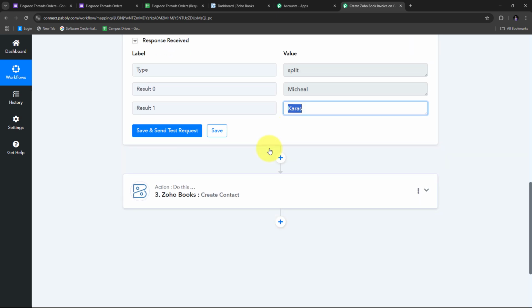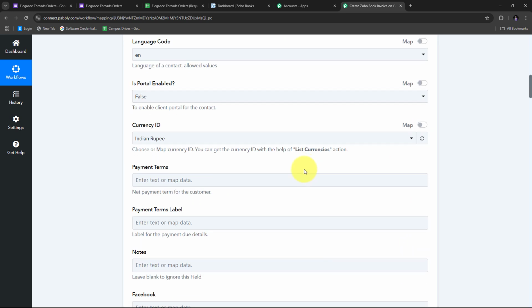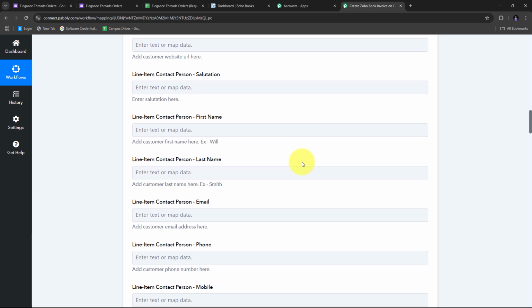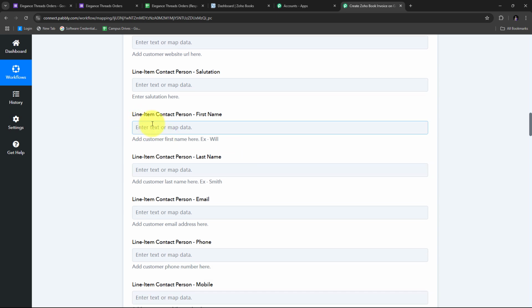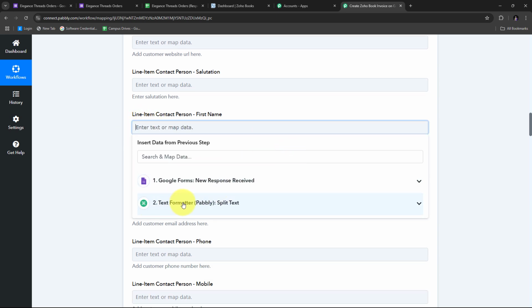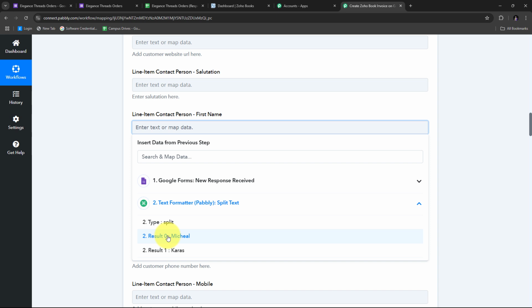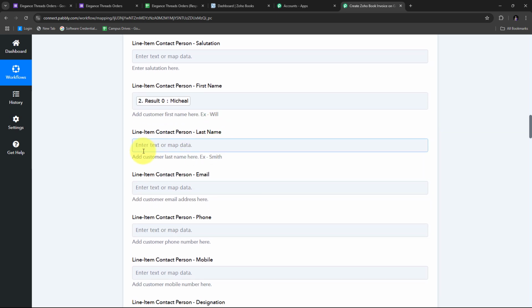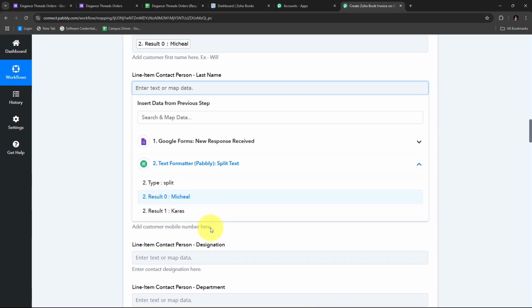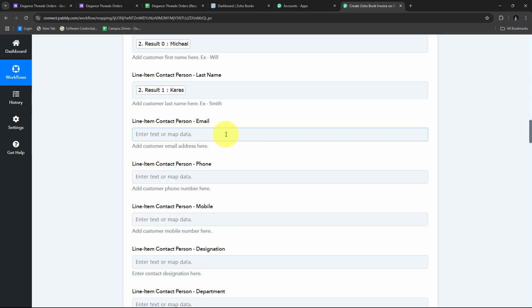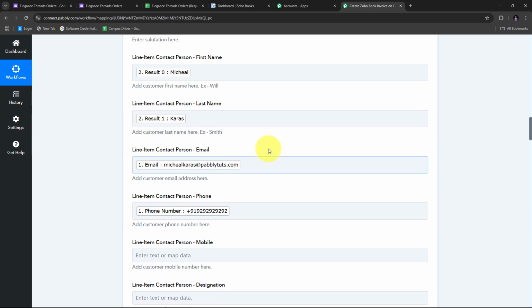Now I'm going to open this tab of Zoho Books, and now I'm going to map the first name and the last name of my customer here. So I'm going to click here. I'm going to open this response of text formatter. I'm going to first map the first name. Similarly, I'm going to map the last name. And now from my Google Form response, I'm going to map the email address and the phone number of my customer. So I'm going to map that too. And now I have filled these details.